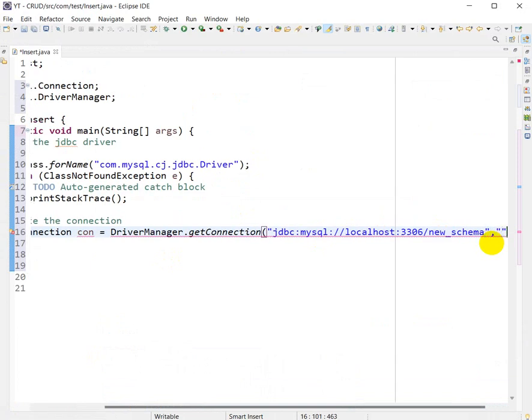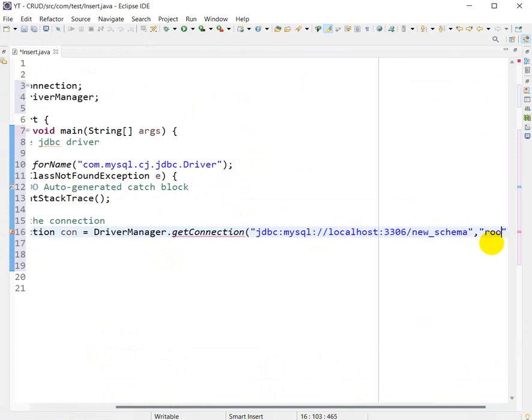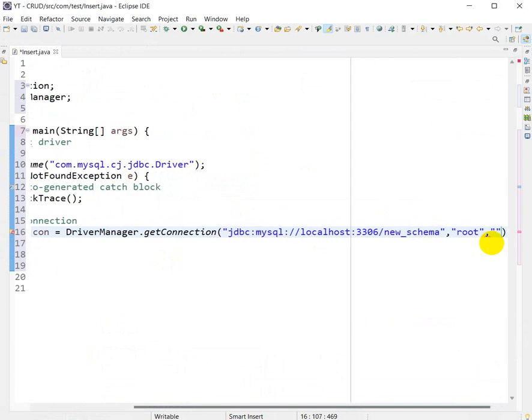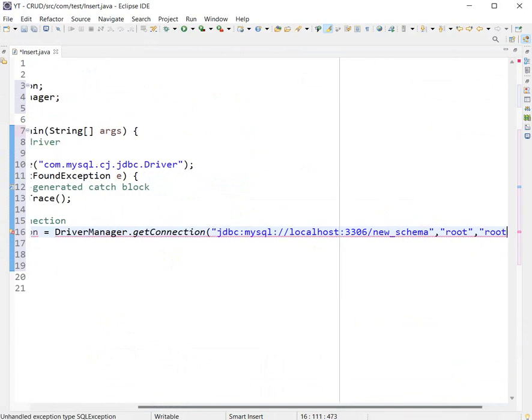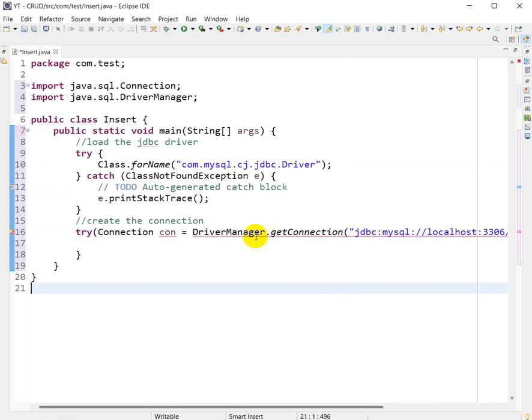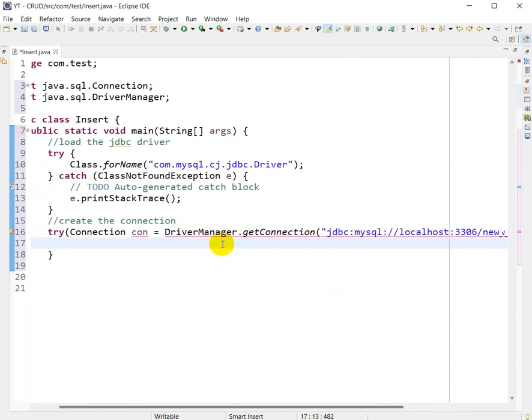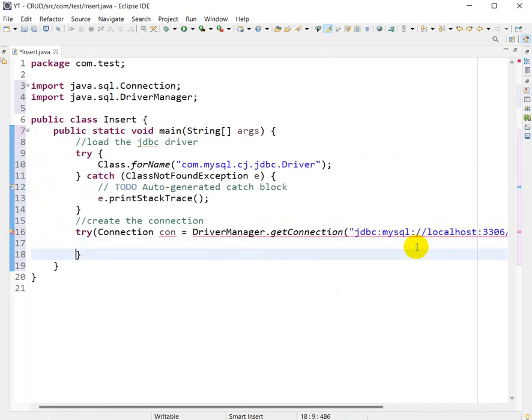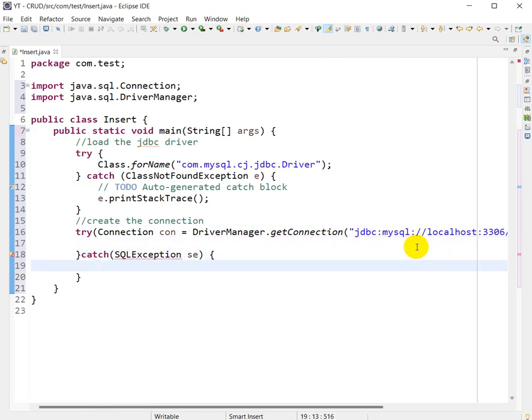The next thing we have to do is give the username. So my database username is root, and after a comma we have to give the password. So this is done. Connection con equals DriverManager.getConnection, jdbc:mysql://localhost:3306, where 3306 is the port number. Then this is the schema name, this is the username and password. So the connection is done.